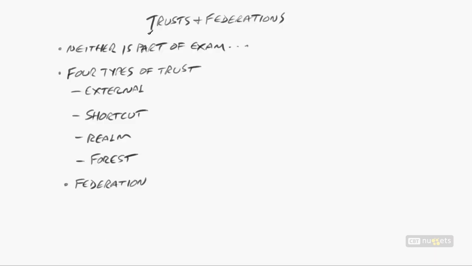Now, I do want to talk a little bit more about trusts and federations. We've touched on those previously. However, I do want to point out that neither of those is part of the exam that we're looking at here, the 70-410.